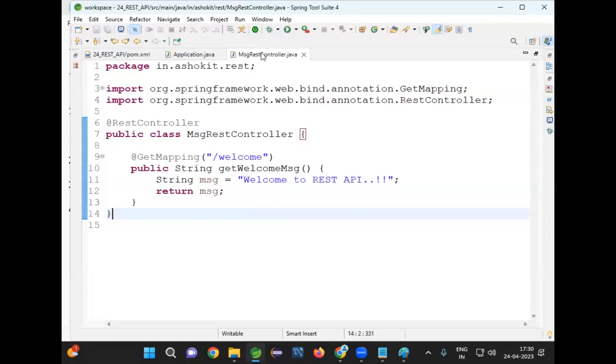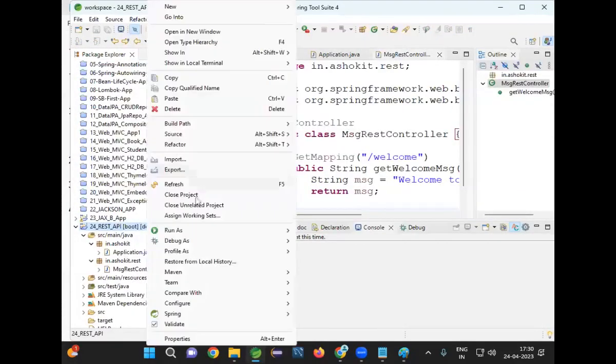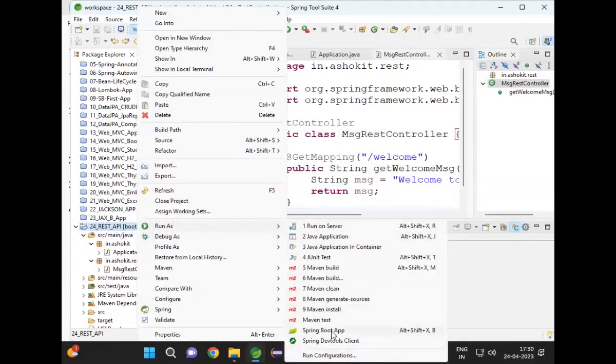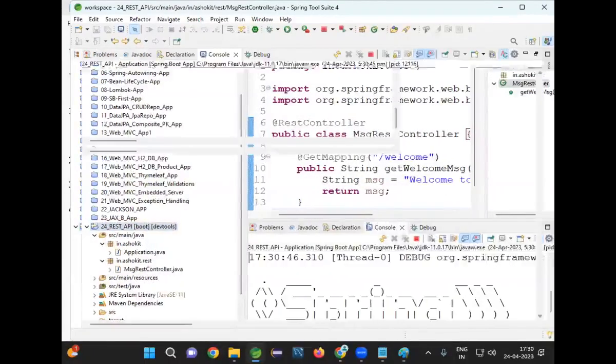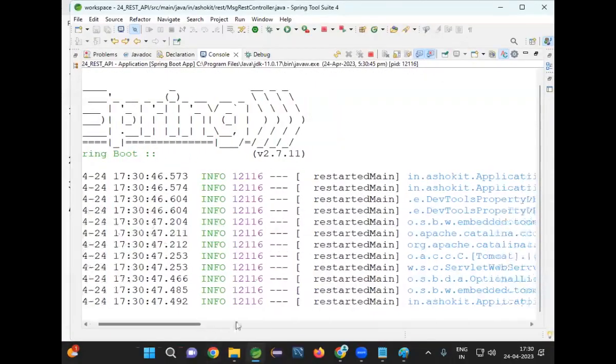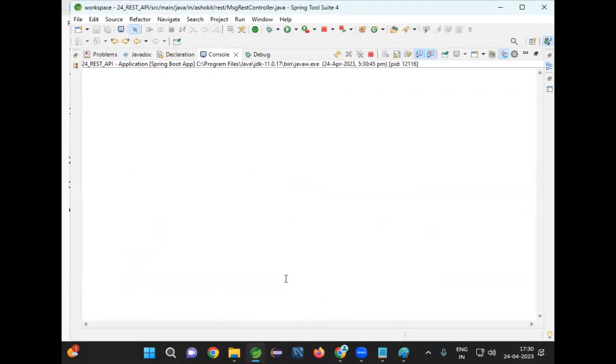Once this application is ready, let's go here and run this application. Run as boot application. Application started. Embedded server available, Apache Tomcat, port number 8080. Clear the console. Application is running.